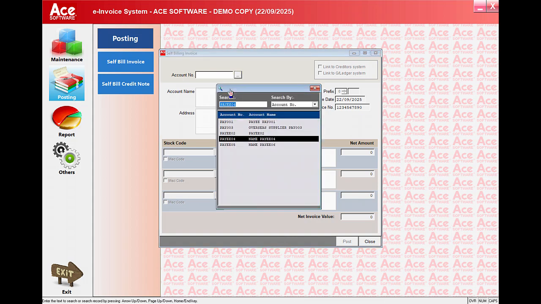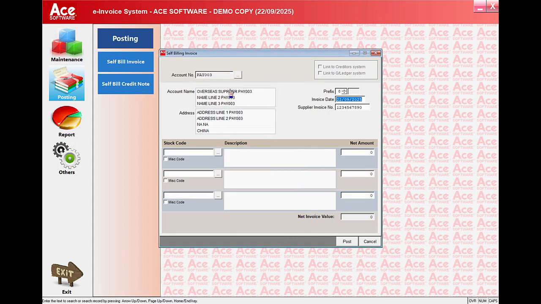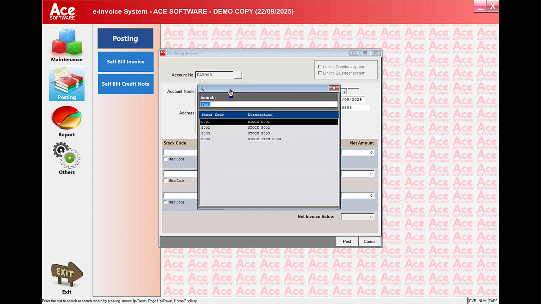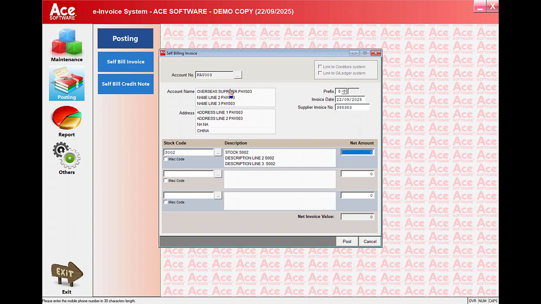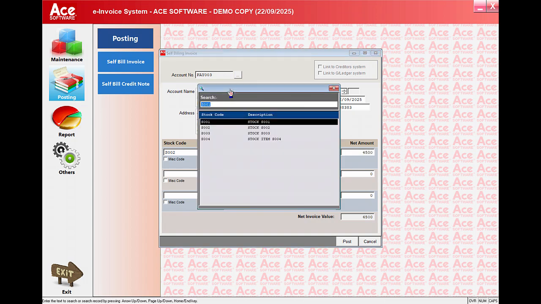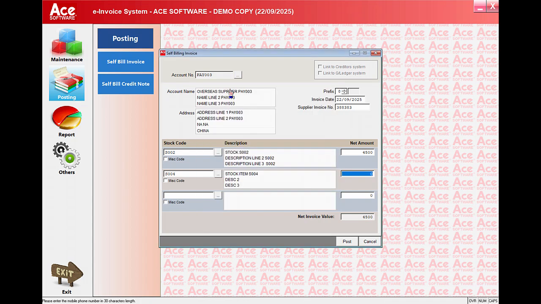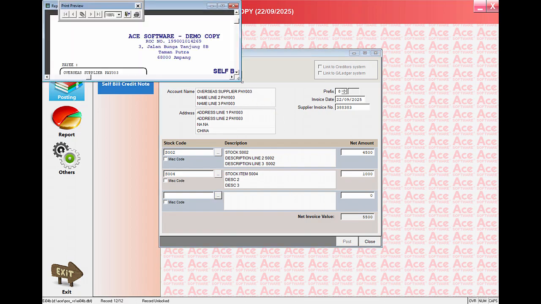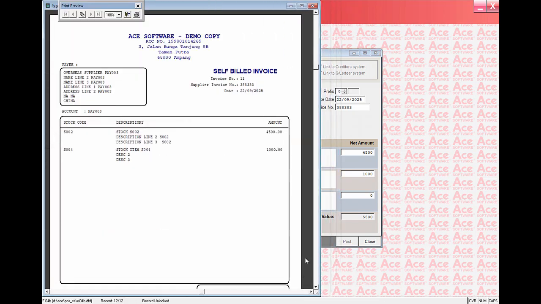You can choose from here the list of payee. Let's say this is an overseas supplier. What is the date, what was the original supplier's invoice number, and then let's say you have two different E-class this time. So you happen to have this, and this was say 4,500. Then you have another item with a different E-class. Let's say this is 1, and then this one happened to be 1,000. So you will type two different E-class and post, and then print out the self-billed invoice.